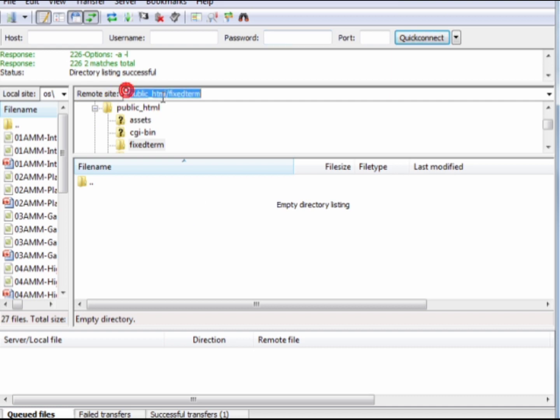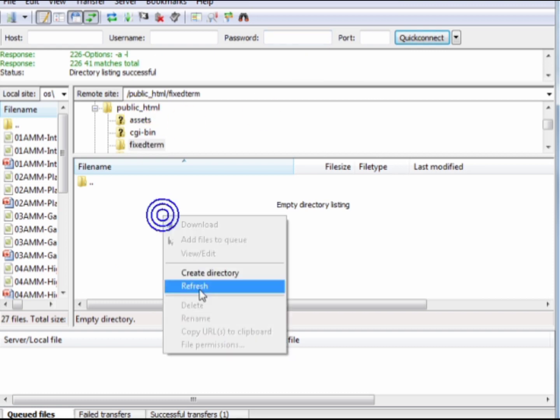Now, for me, I have a folder called public_html, which is the root folder. Some of you will have httpdocs or something else, but this is basically where you want to upload your files underneath. Now, in this case, remember I was checkthisoutrightnow.net/fixed-term. So what I needed to do is to simply create a folder underneath this folder called fixed term. And to create it, all you do is right click, click on create directory, and that's it.